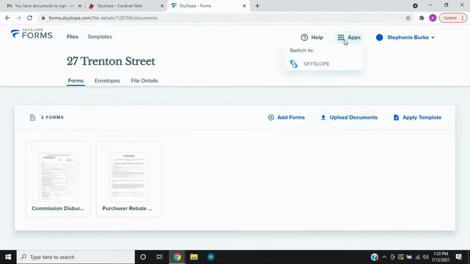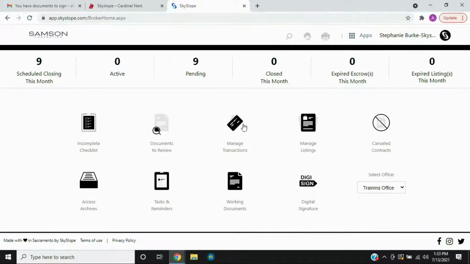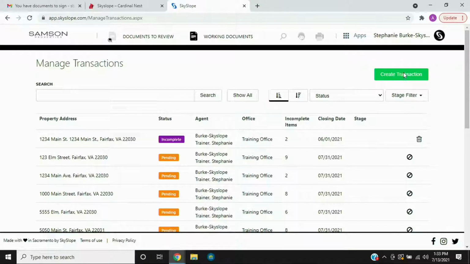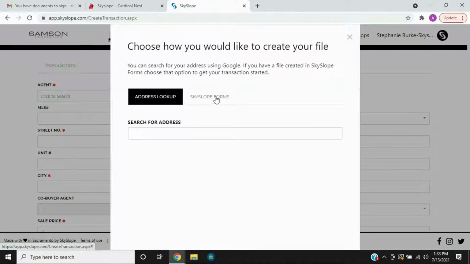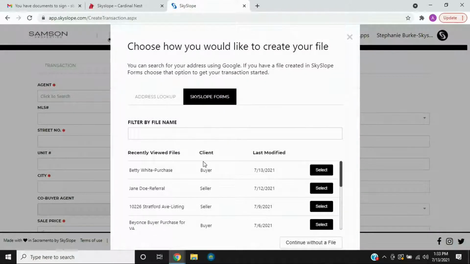And what will happen is when you are creating that transaction, create transaction, you will then choose your SkySlope forms file, okay? So that anything that you do have signed over there will automatically come in. I'm going to go write an offer for Betty really quick so I can show you how those forms files come in.